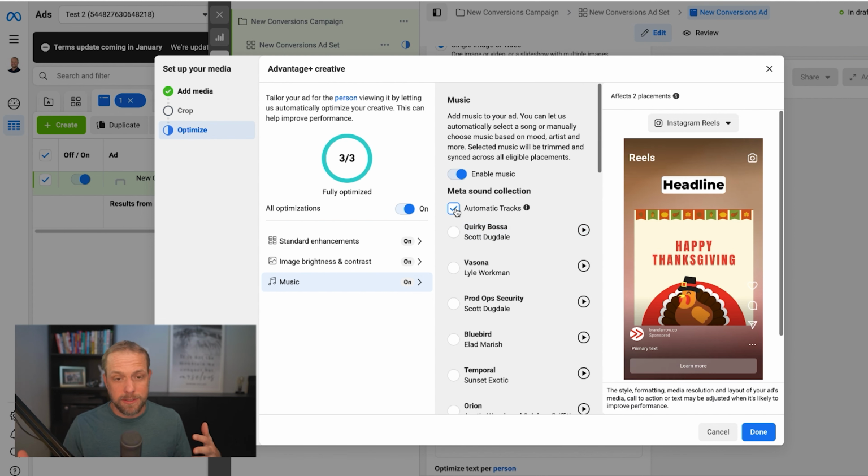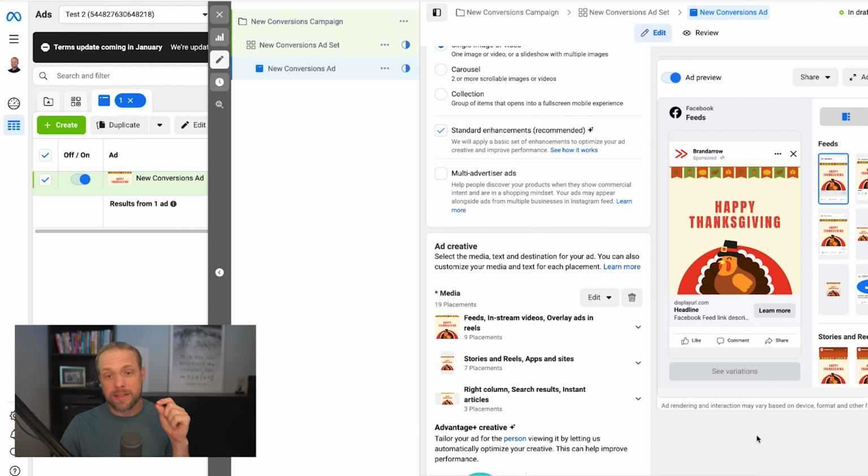I never really spent the time to test different tracks, but that's something you could do too, is maybe test some different tracks. So we've been simply just turning this on, enabling music. Highly recommend duping this ad first and then running a version of it with the music playing.